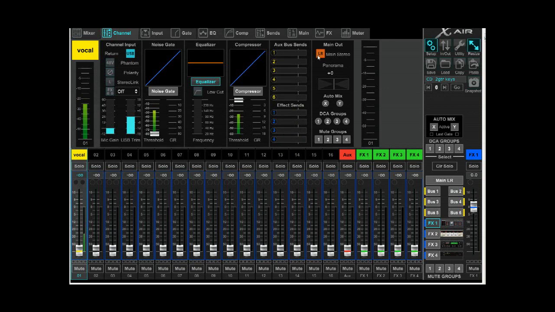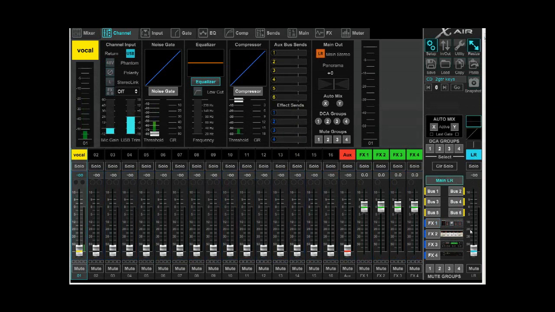So if we raise the main left-right fader and we raise the channel fader, you can see that signal is now appearing here. So it's through the analog input normally, in my case USB, through the inbuilt gates and so on, and then out through the main out left and right.